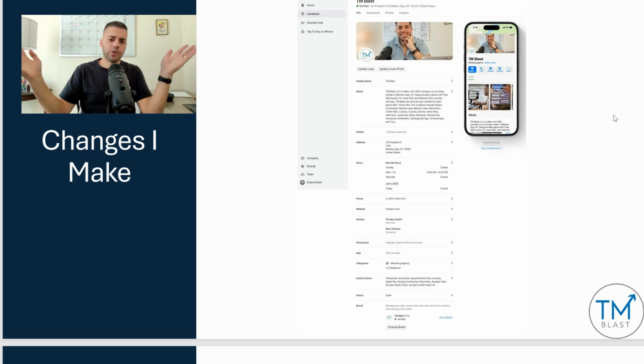So changes I make. I'm going to just show TM Blast over here. Things that I look at. So I will play around with the description. I will add photos. Photos, I think, are a bigger ranking factor on Apple than they are on Google. I just feel like Apple's more visual. So I'm always trying to ask for photos from my clients. Say if there's any photos from your team working, please provide that so I can upload that on a weekly basis.